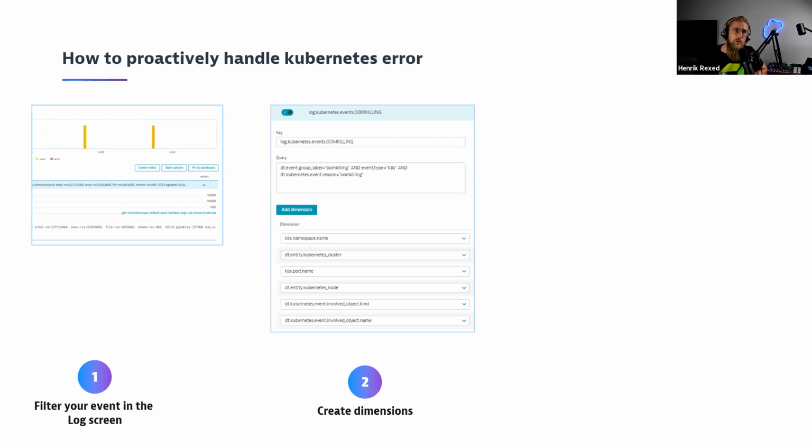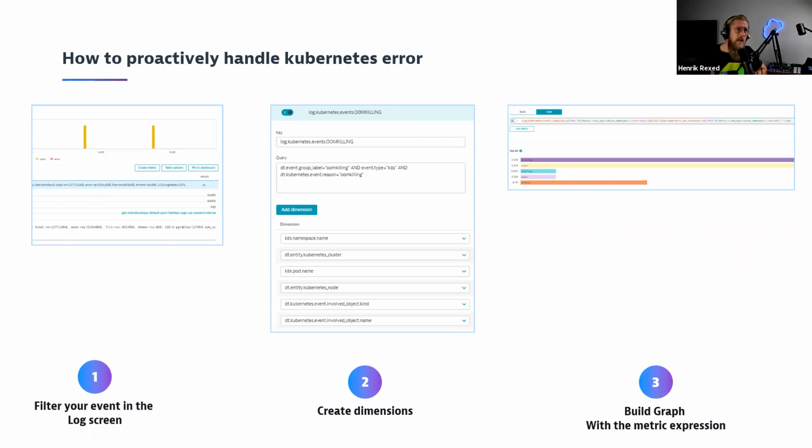Dimensions will allow you to split by namespaces, by cluster, by pod. There are so many things that you can utilize in terms of dimensions. So make sure to add all the right dimensions, because they are probably in the log stream, so it makes sense to also add them as dimensions. Once you have created the metric, you will have to let Dynatrace collect new logs coming into the systems, and that metric will basically be available.